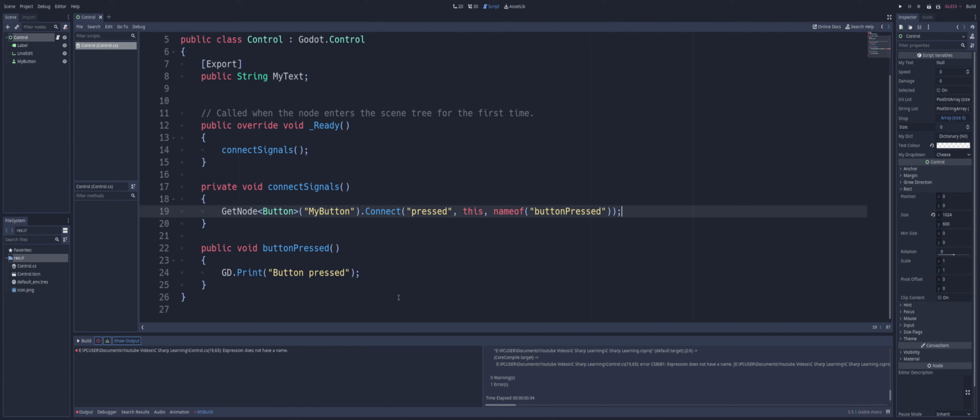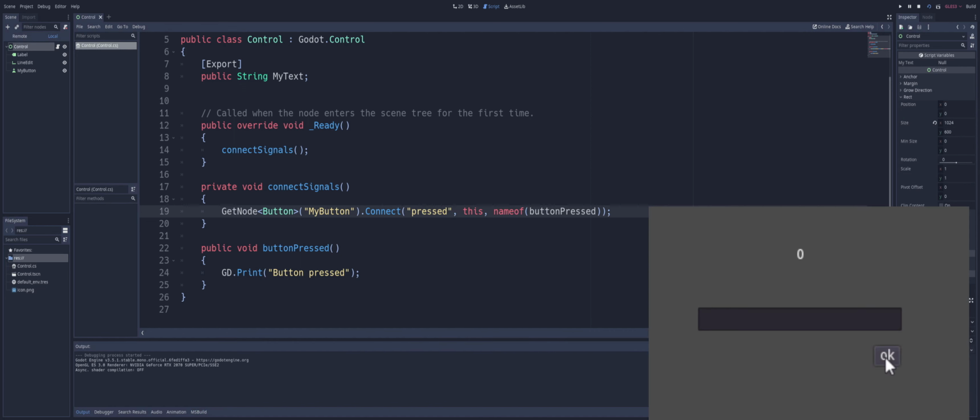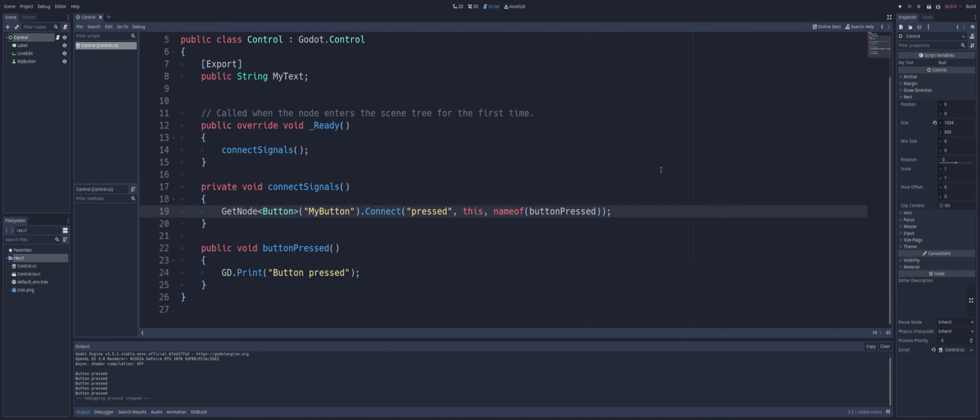oh, I have a build failed. Why is this? Expression does not have a name. Oh, my mistake. It's not a string. Apologies there. It's just nameof the function, no string. There we go. And now when I hit my OK button here, I should see down in my output that button pressed gets printed out. There we go. It's popping up. So I know my button is connected and it's working properly.